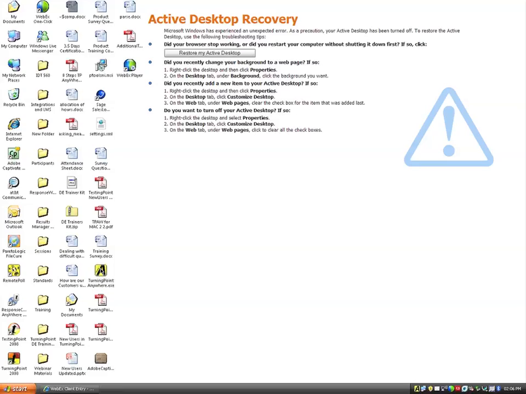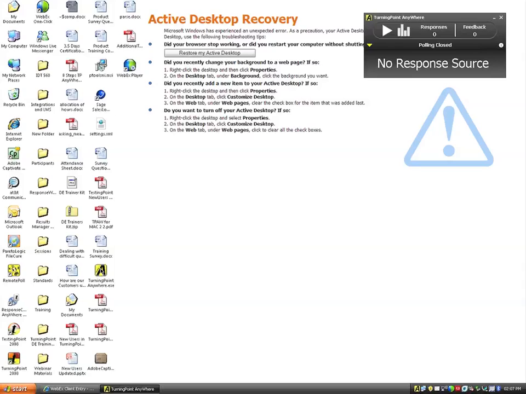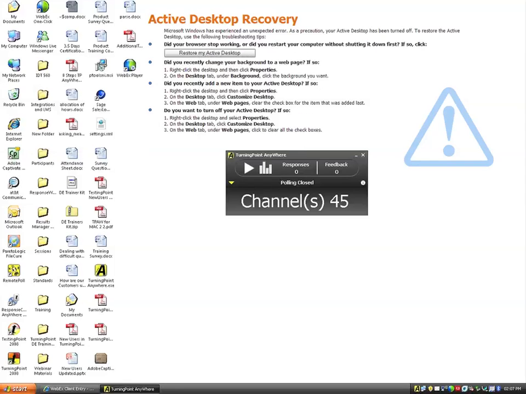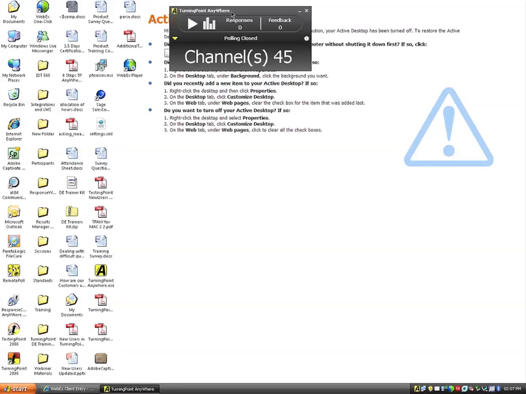So at this time, we'll go ahead and open up that TurningPoint Anywhere application. And what you're going to notice is that it just opens up this floating show bar that appears in the upper right-hand corner of my page. Now with this floating show bar, as you can see, it appears over top of anything else, and I can drag it anywhere on the screen that I wish.